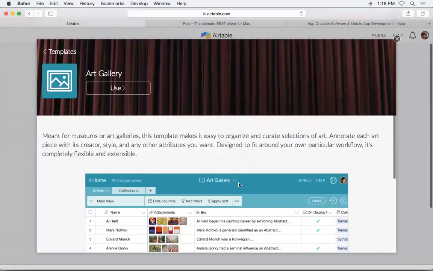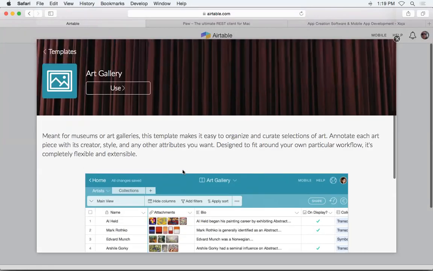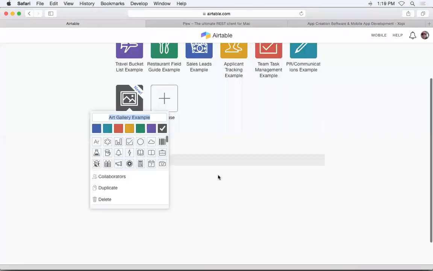The reason I choose this one is because I think it's a good representation of everything that Airtable is capable of. Specifically, it's got attachments, it's got some nice artwork, so it's very visual. It's a nice base to use for demos. So I'm just going to click Use. And you can see that Airtable has created a new instance of that database for me, and I can name it if I want. We'll call it Art Gallery Demo.